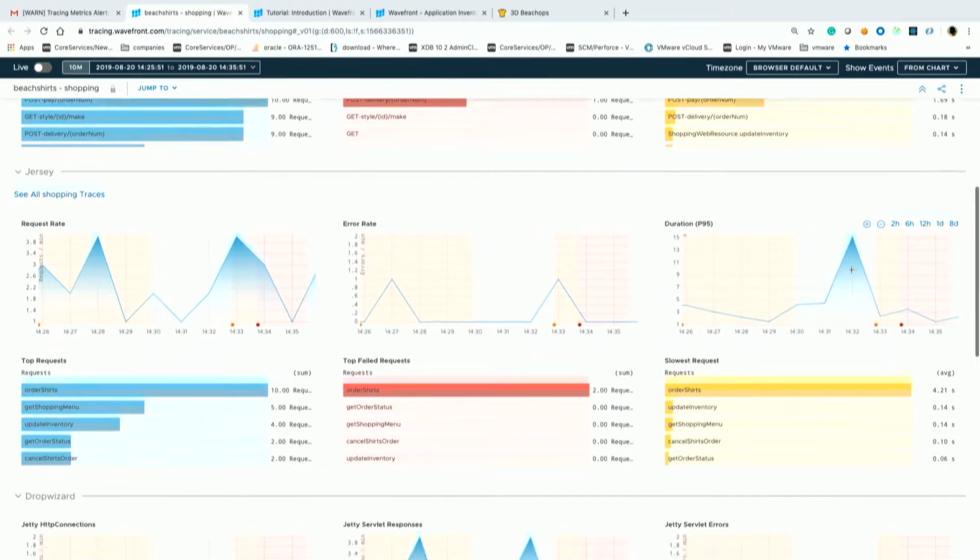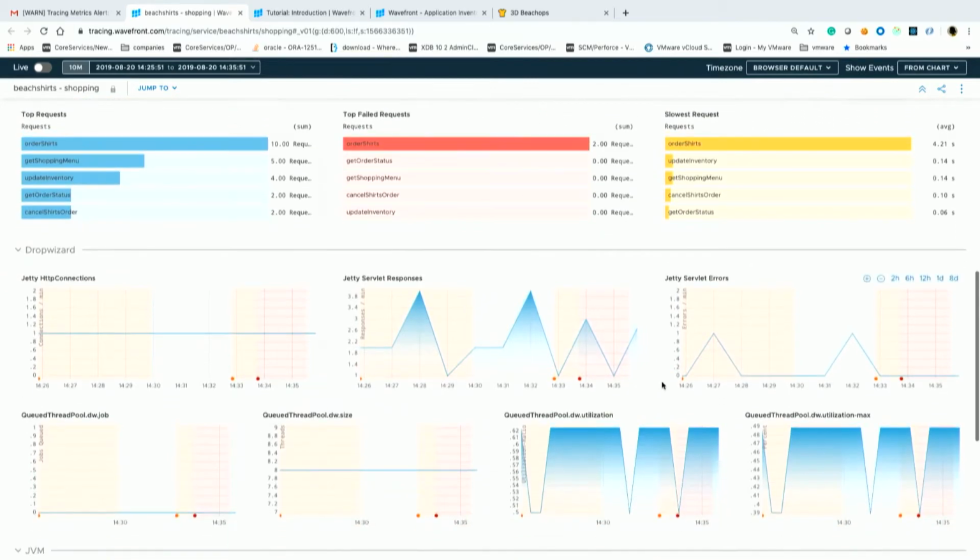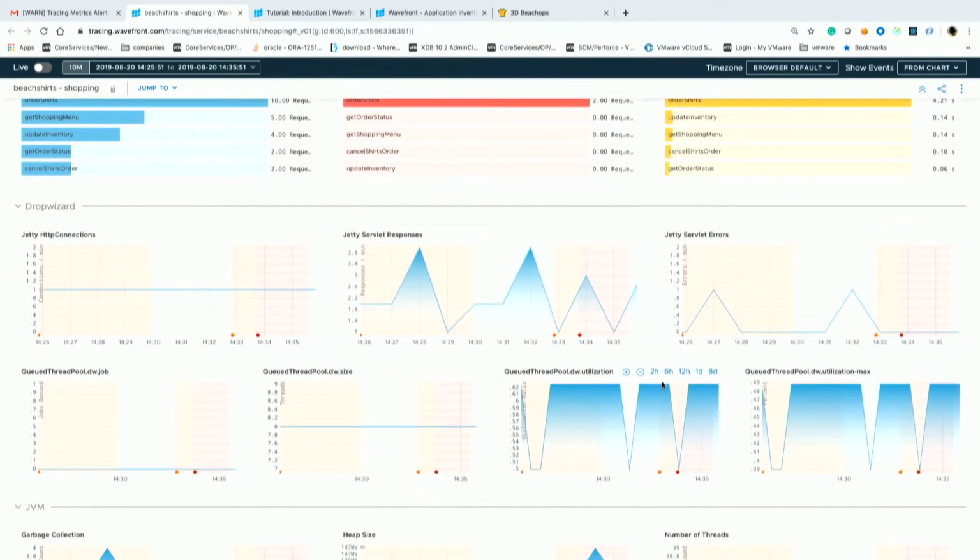That's not good. What I have next is my Dropwizard metrics. This particular application was built using the Dropwizard framework, so I have all the KPIs for Dropwizard being sent to me.